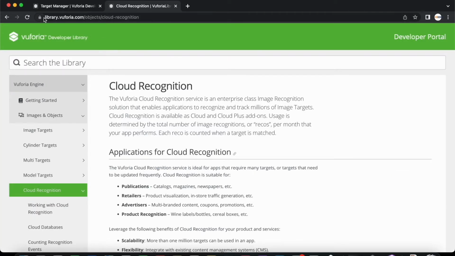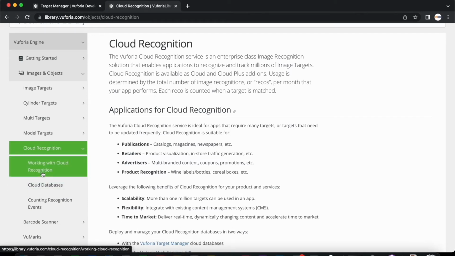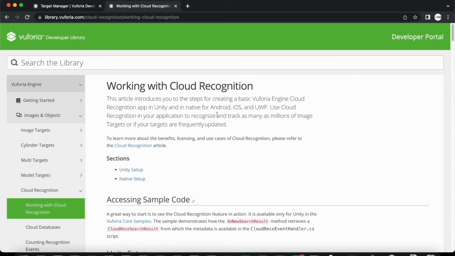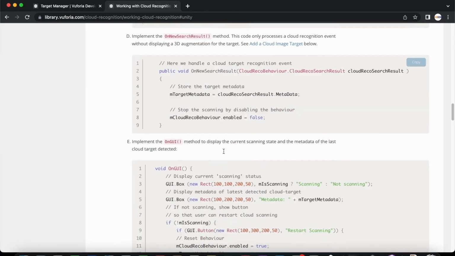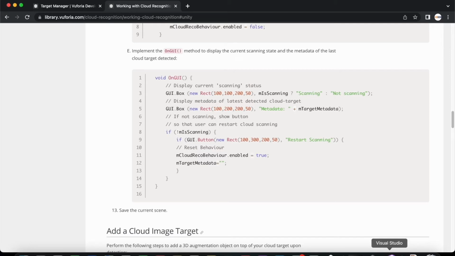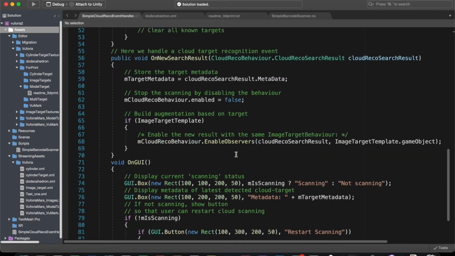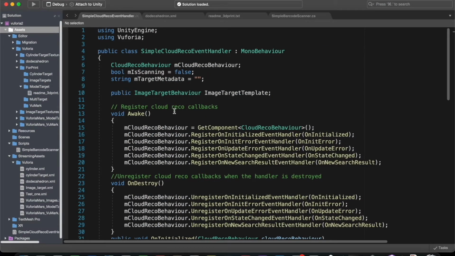You should then come to the Vuforia developer library, which is library.vuforia.com. You have to then go to the Cloud Recognition drop-down list under Images and Objects and select the Working with Cloud Recognition option. You will then be able to see a description of how to set up Cloud Recognition for Unity. They have provided us with a script here. We will have to copy all of them and compile it into one script. I have already done so. You too can easily copy and paste them to create a C# script.